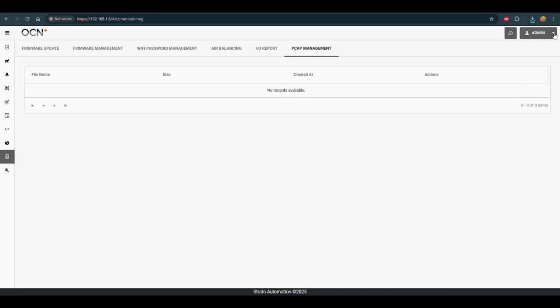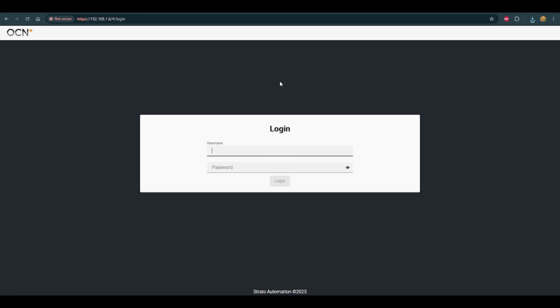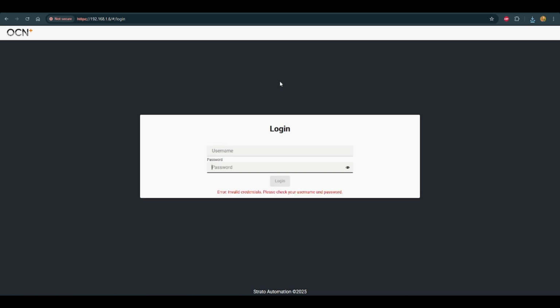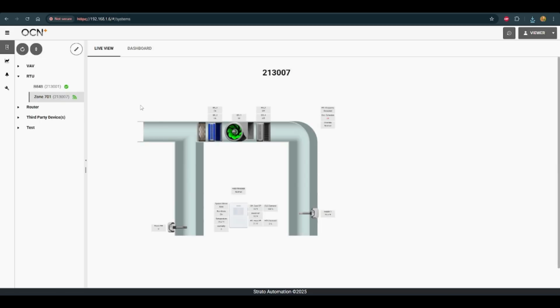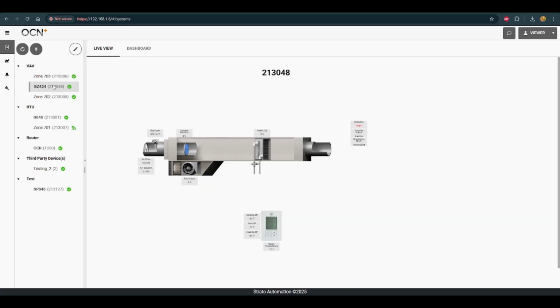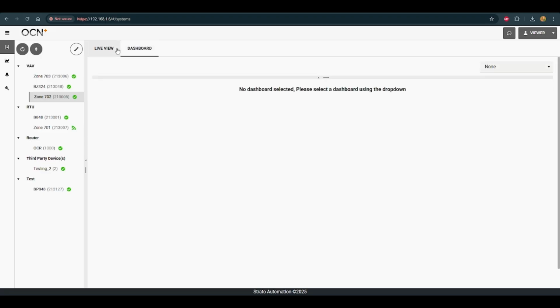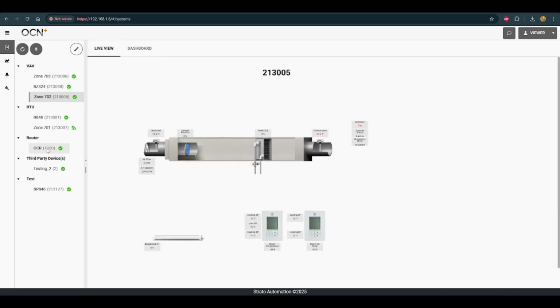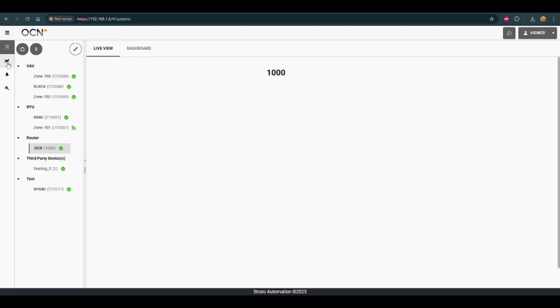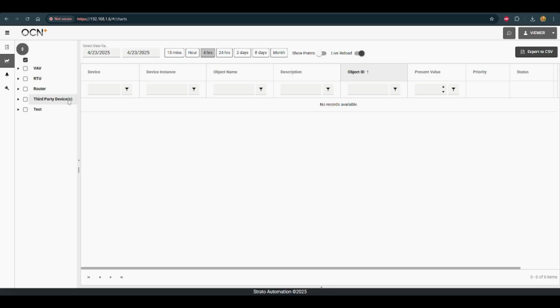And then lastly, for the different login levels, I hit log out here. I do manager. Let's do viewer. So you'll see on viewer, I expand all these. My only options, no matter what controller I click on here, are live view and dashboard. I can select which dashboard I want to view, but I can't change anything. Same goes for trends. I can only view trends. I can't do it really any damage.